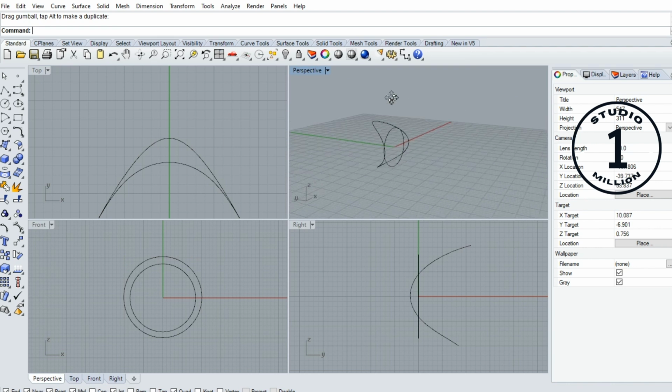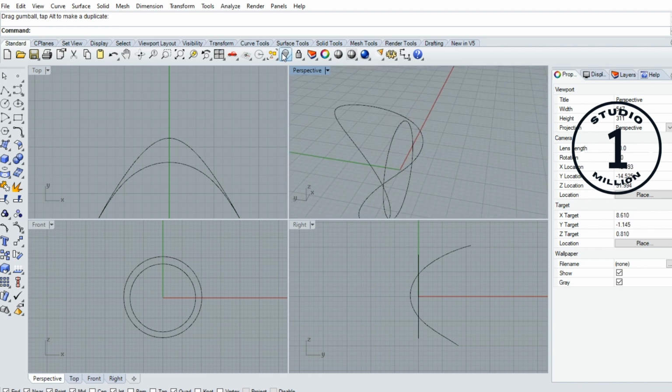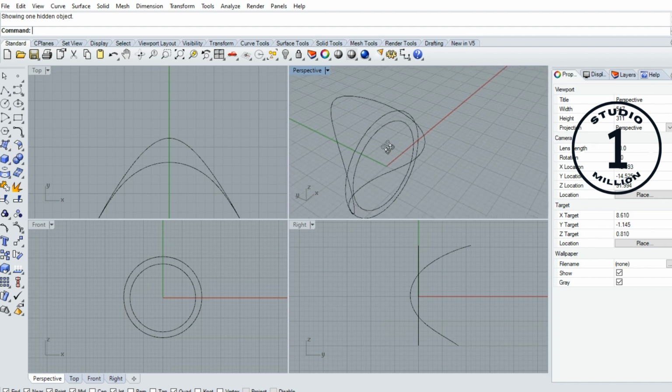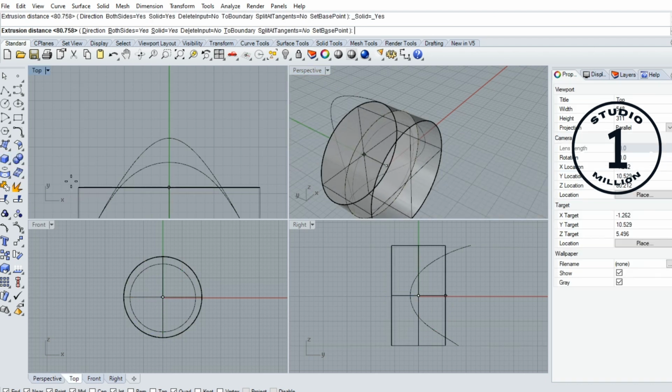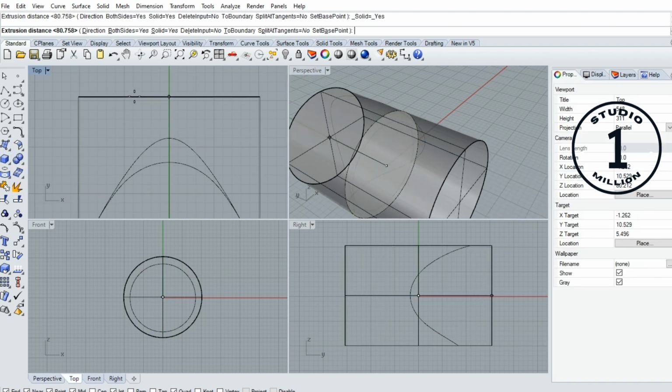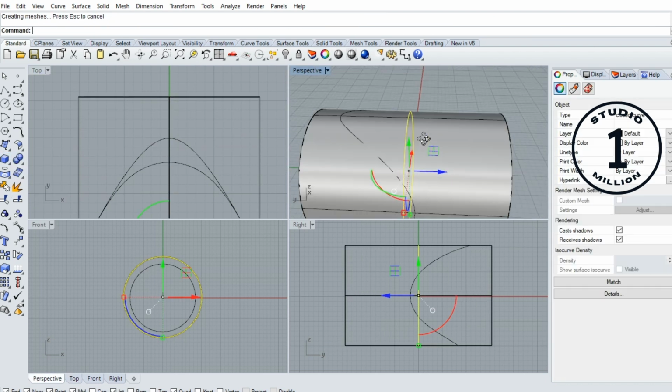Okay, now I unhide my other ring rails. Select this one, go to extrude command, extrude this one.